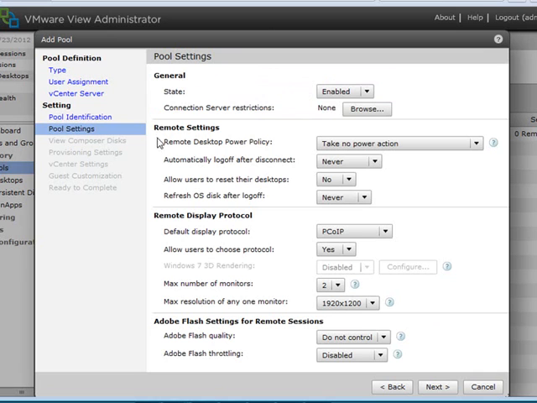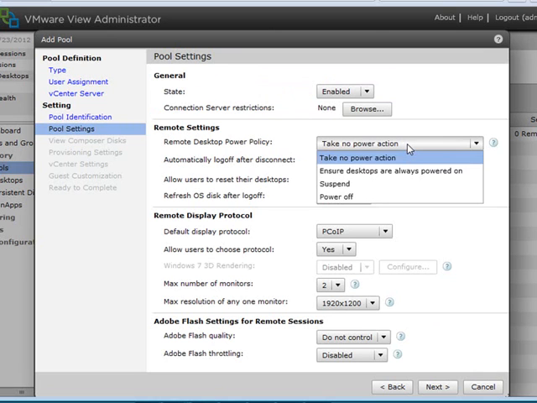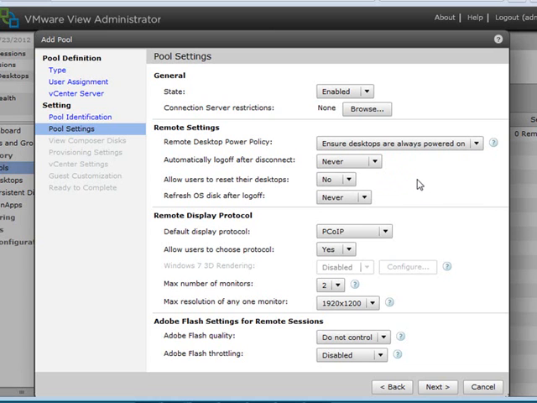Alrighty, and for our particular systems here, again, for the remote desktop power policy, I'm going to ensure that the desktops are always powered on or suspended. Either one of those two are usually good choices for my desktops to have quick availability for my end users. Suspend allows me to not use up as many resources. But in this case, I'm going to leave them powered on.